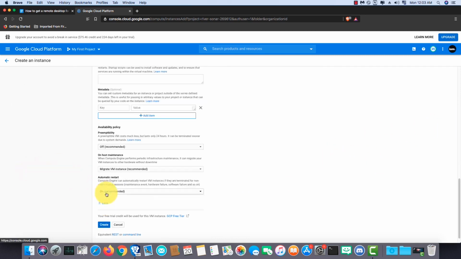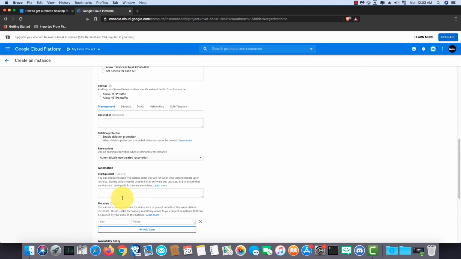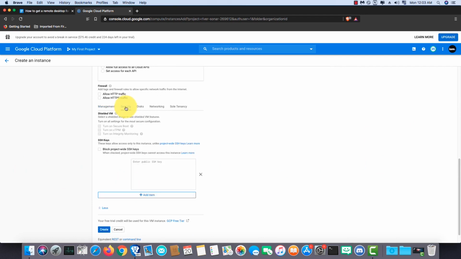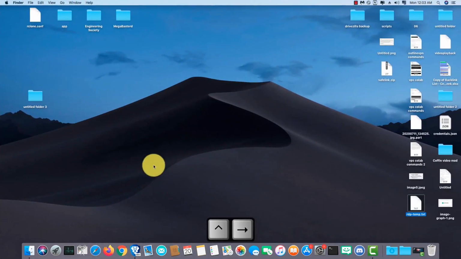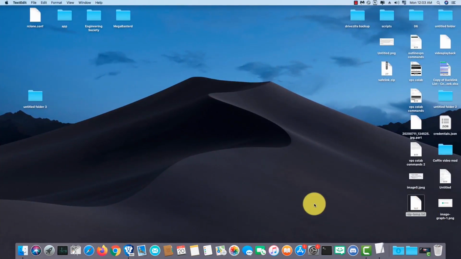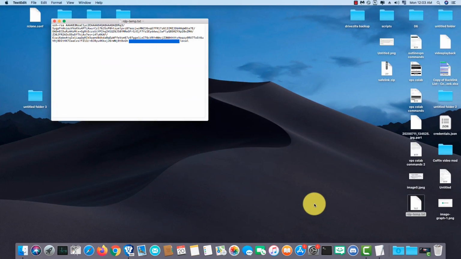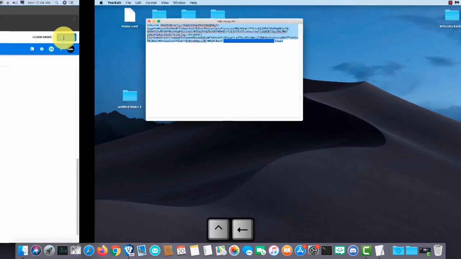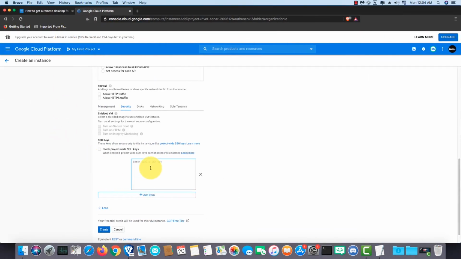Next, expand this section, go to the Security tab. Now it is the time to use the SSH public key we created previously. Copy the key from the text file we created and paste it down here.